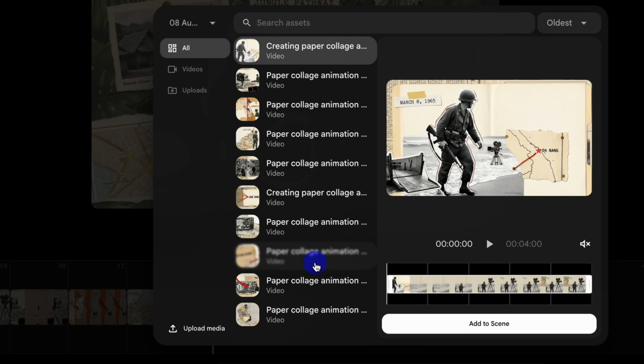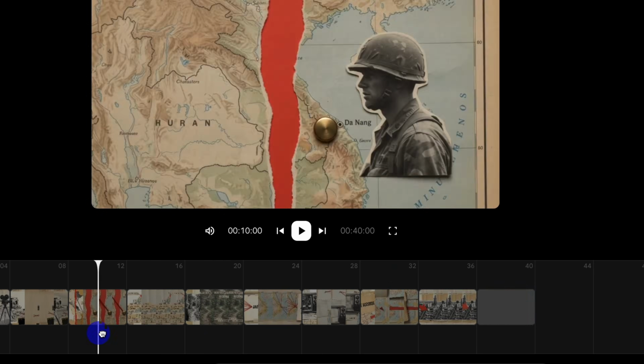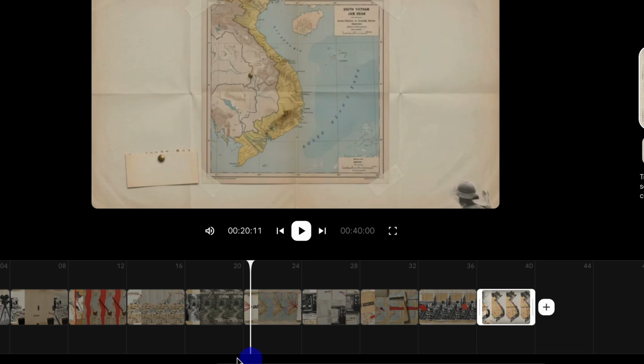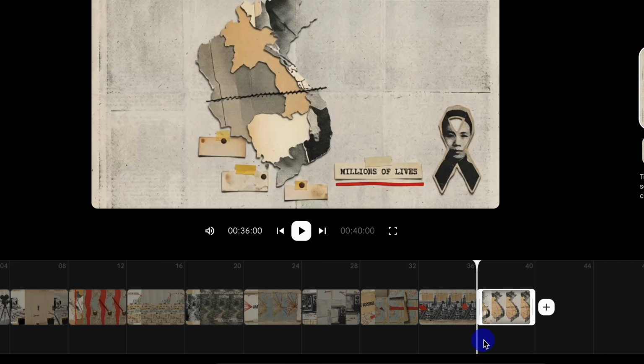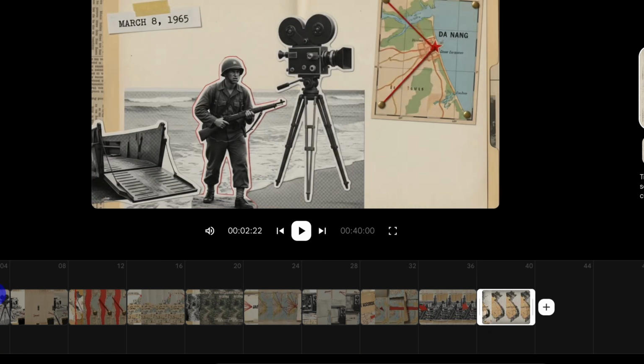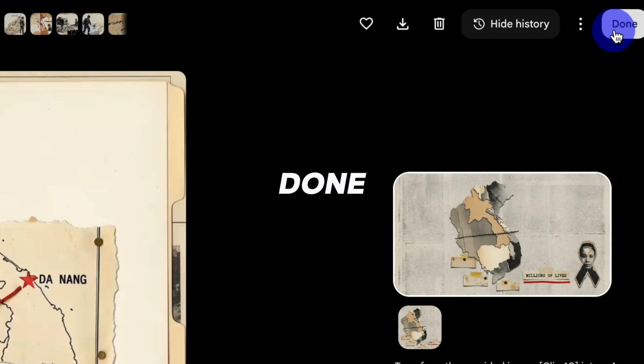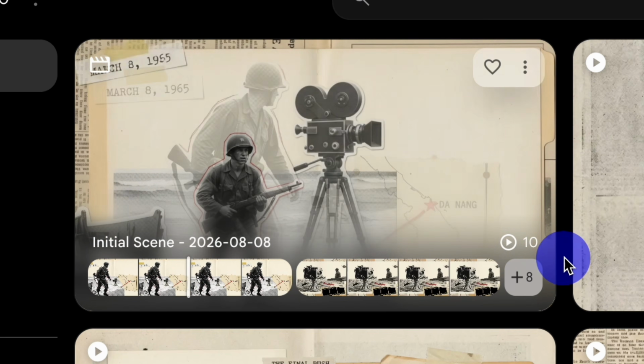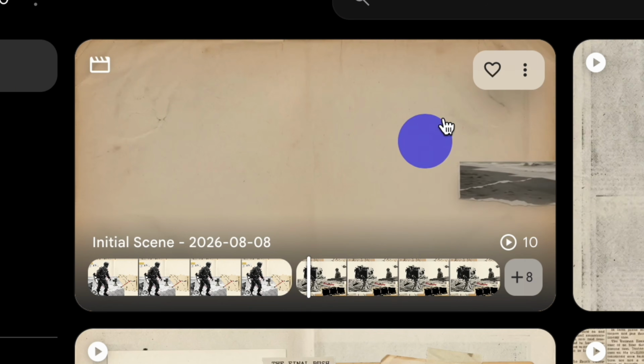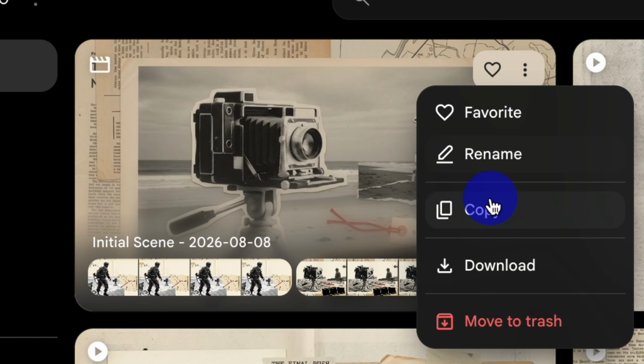Make sure you add them in the correct numerical order. This is important because mixing up the clips will break the documentary story. Continue until all 10 clips are connected. Once they're all in place, click Done. You should now see one sequence containing all 10 clips. Open the menu and select Download to save the combined footage.